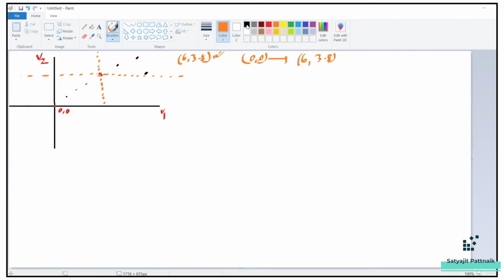Let's try to draw this again. Okay. Let me draw the points. So let's say somewhere around 1, 2, and 3. Let me draw this as a circle. And let's say 1, 2, and 3. We are not much concerned about the exact points, but this is how it should look. So we have shifted the data to the center, as a new origin. So the new origin is nothing but 6, 3.8.